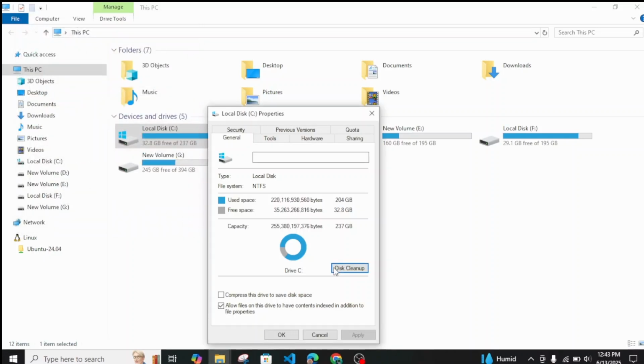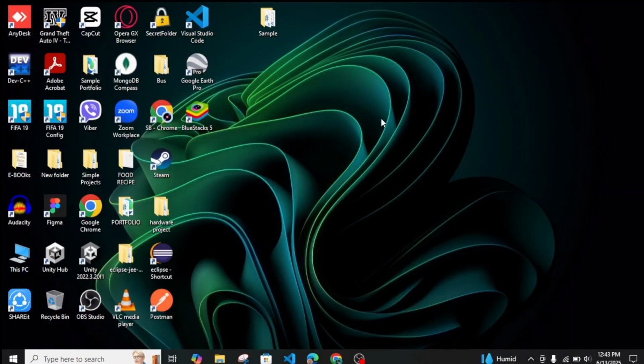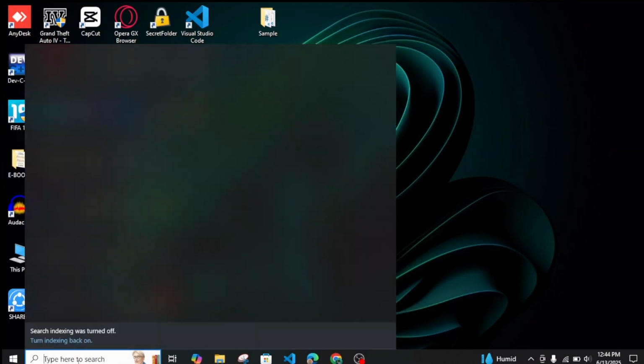And once you do all of that, just head over to your task manager by simply right clicking on the Windows option at the bottom of your screen, and head over to your startup option and just disable any of the applications that use a lot of RAM.